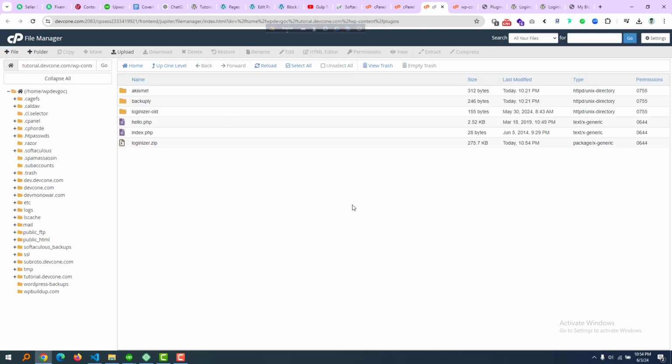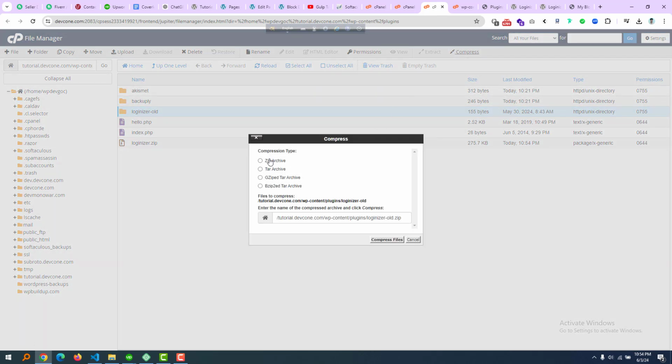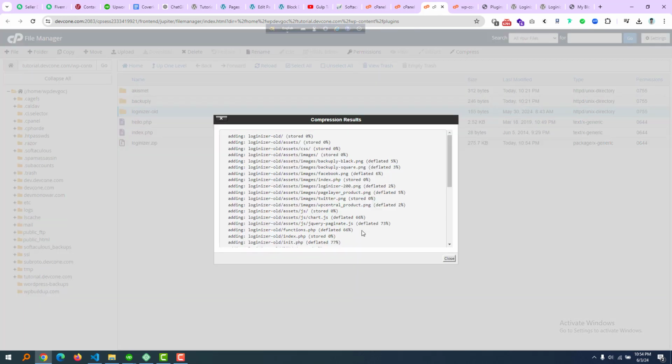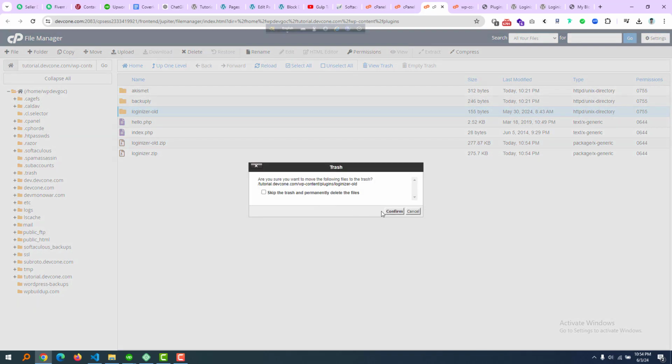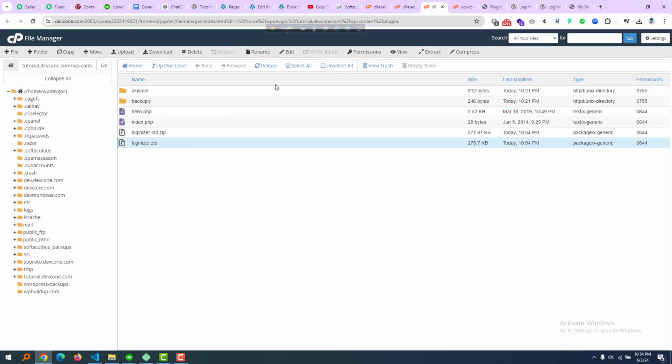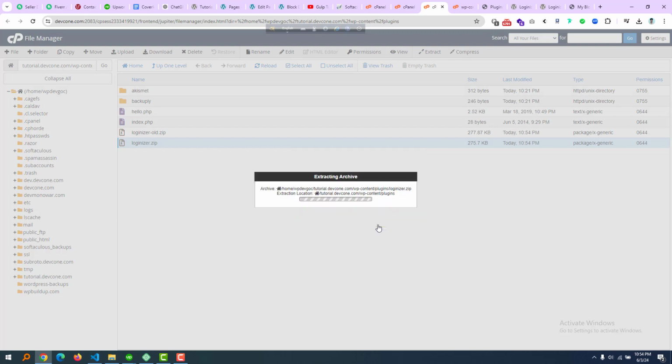The plugin has been uploaded. Then we can delete the previous one or keep a backup. I recommend to keep it as a backup. Okay, the backup file has been added. We can now delete this one and we can extract our latest one.